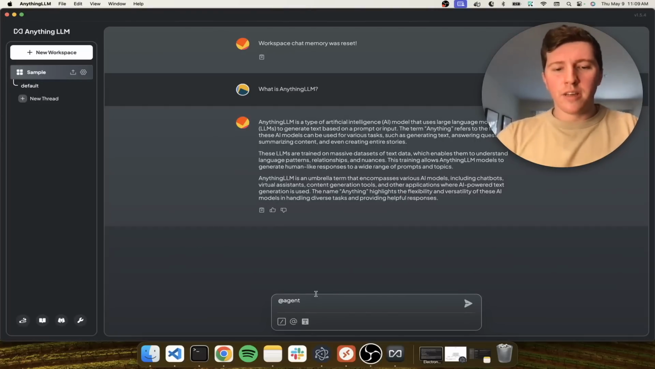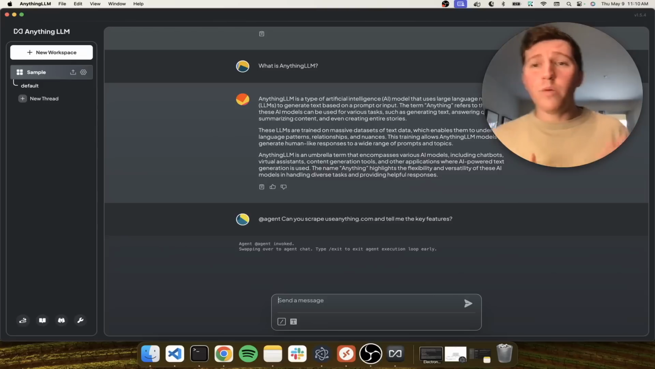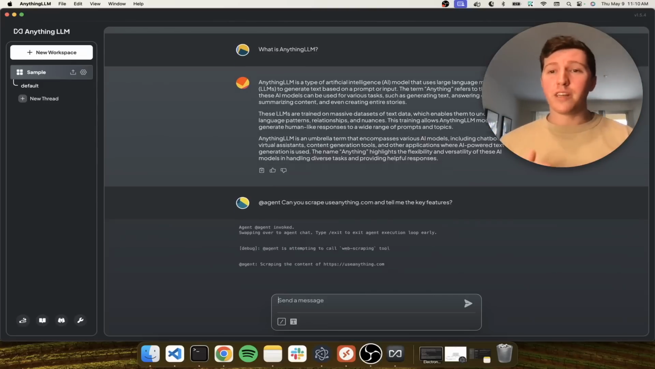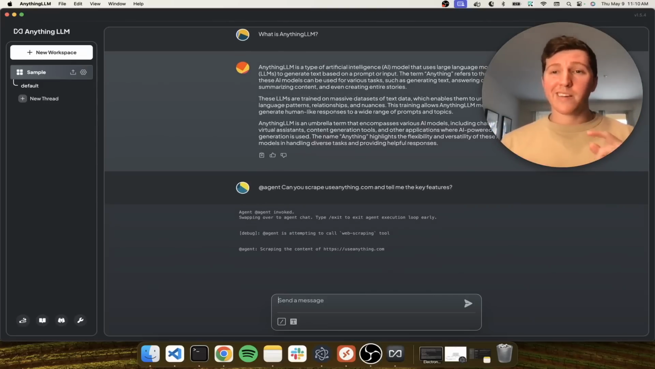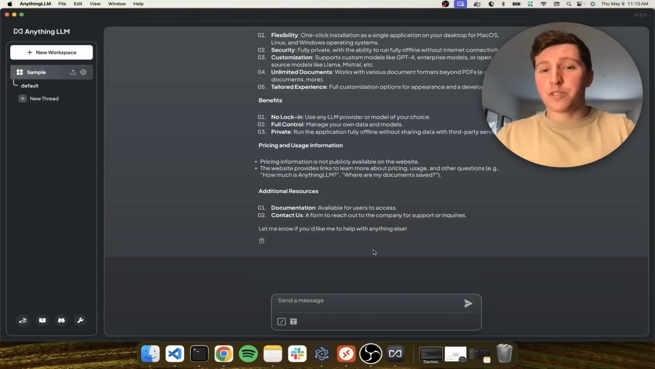You would say @agent, can you scrape useanything.com, which is our website, and tell me the key features. Let's just call it that. And what we should hope to see is this model go to useanything.com, scrape that, compile that information, specifically the key features, and hopefully give us back a pretty good text response. And you can see that we actually get what I would consider a pretty decent response.